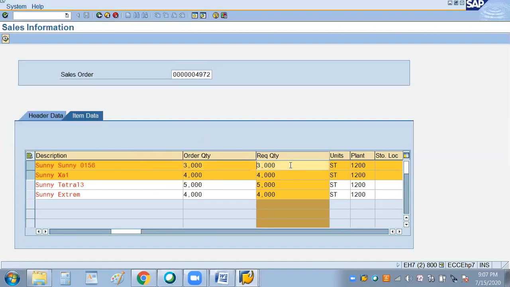If it is a partial quantity, for suppose the client orders 100 quantity, but right now I don't have that much, so I'm going to deliver only 50 quantity. In such cases, the order quantity is 100, and the requested delivery quantity I make 50. And one more field I added here, that is remaining quantity.